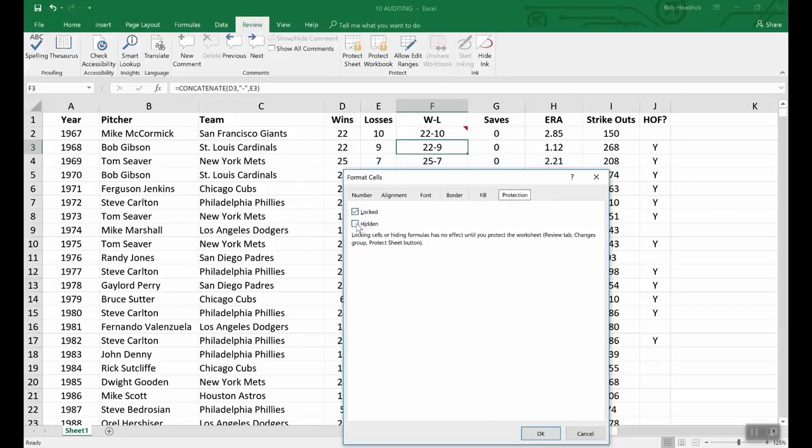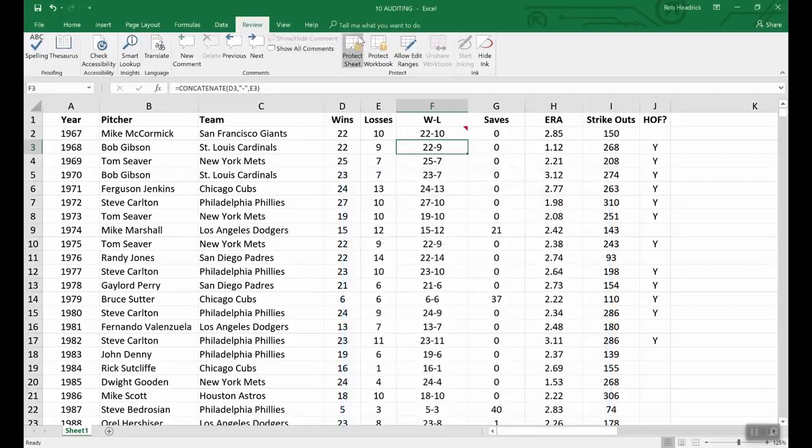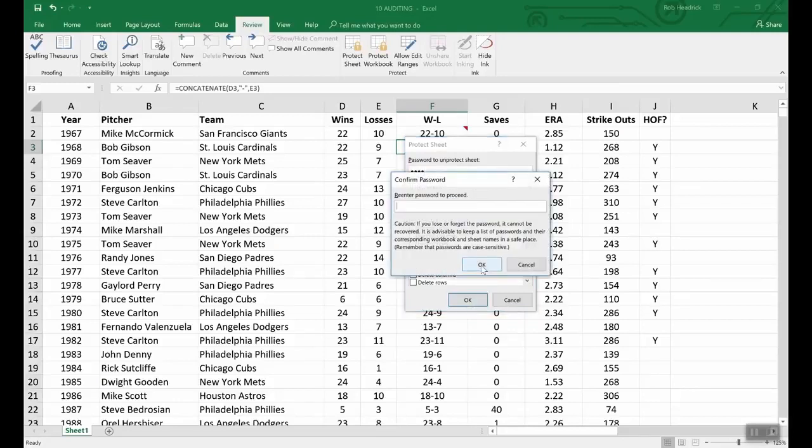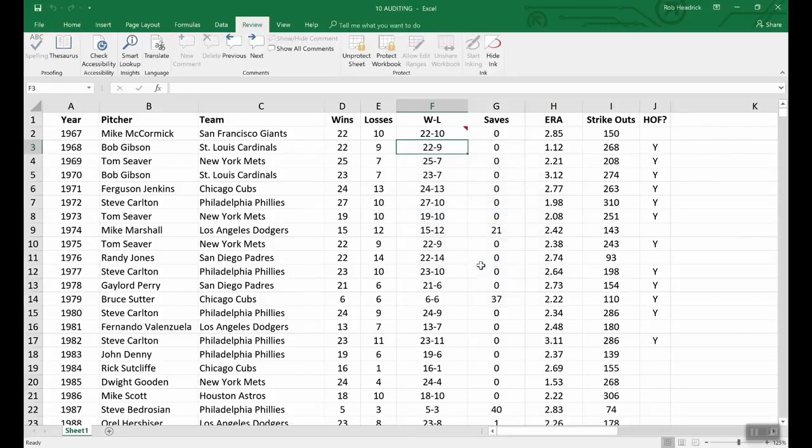So let's see what that looks like. Click Hidden, click OK. We have to do one step here, which is we have to protect the sheet. Now watch what happens up here where you can see this formula. So let's do a quickie password here. Say OK. Password again. It's gone. So unlocked cell, you can see the formula. Locked cell, you cannot see the formula.